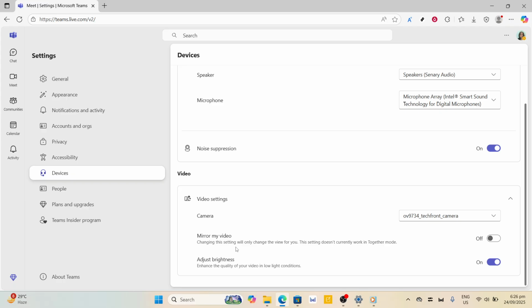This setting is particularly useful if you need to ensure any text you display on the screen reads correctly to others. And that's it. With just a few clicks, you can easily switch between mirrored and non-mirrored views, depending on your preference. It's a small tweak, but one that lets you feel a little more in control during your video meetings.